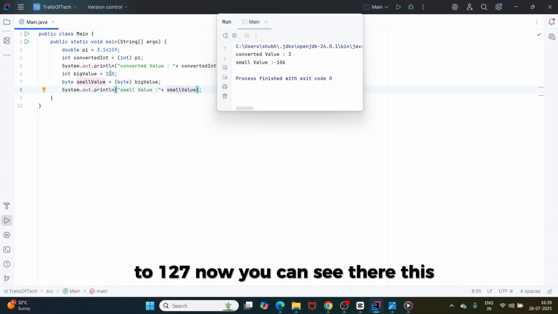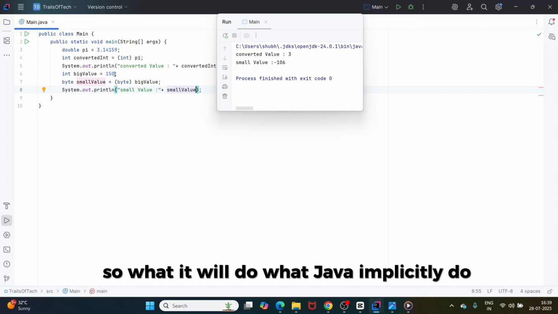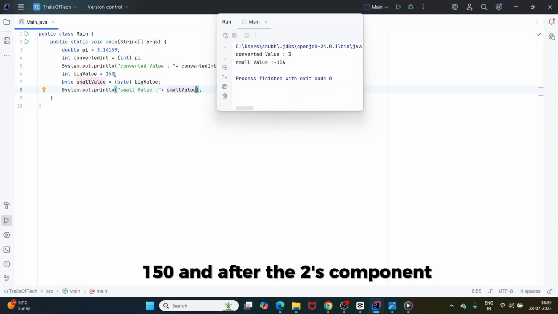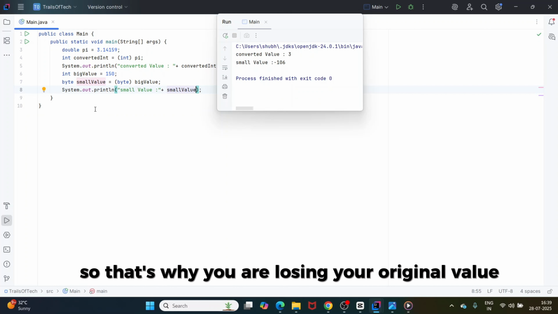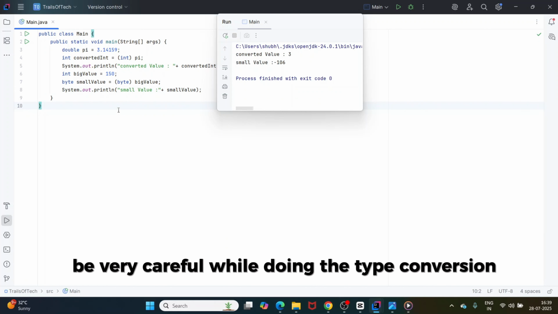Now you can see that this 150 is larger than 127. So what Java implicitly does is the two's complement of this value 150, and after the two's complement it is going to return you this -106. So that's why you are losing your original value. That's why I'm telling you, be very careful while doing the type conversion.